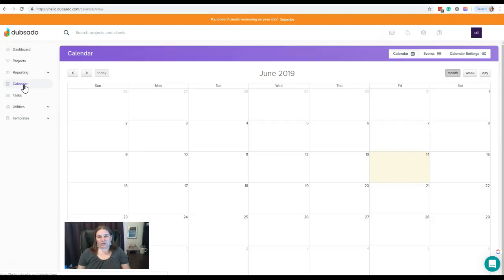And what this is going to do is it's going to show you a full view of your calendar. That's going to include anything that's been booked through Dubsado. And it's also going to include any synced calendars that you have connected with Dubsado that might show your personal activities, personal events, other events that you've got scheduled outside of Dubsado. Anything that's on that synced calendar will show in this view.